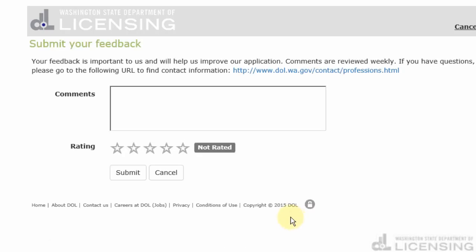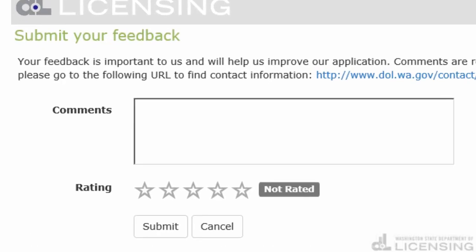Let's take a closer look at the user feedback page here in Step 6. You can choose to provide a star rating and enter any comments. You can provide either or both, then click Submit. Or you can skip providing user feedback by clicking Cancel. In either case, you'll still be logged in and will be returned to your dashboard.